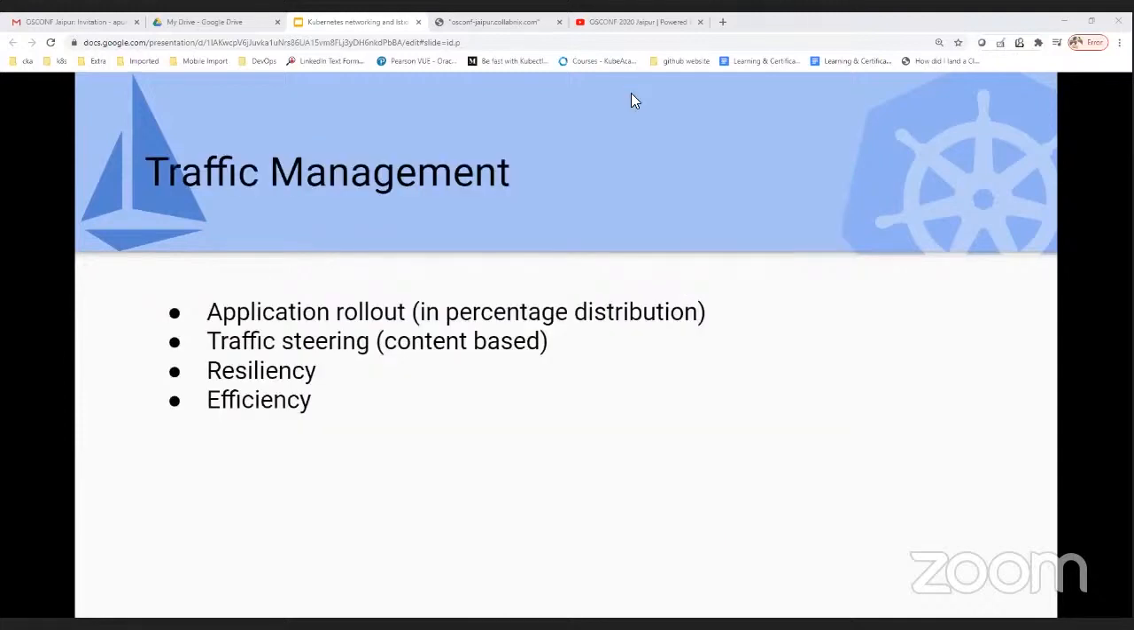So at the last, there are some things I want to explain, like how we can do traffic management. If I talk about application rollout, I can distribute the traffic in percentages. I can decouple the traffic from the infrastructure and scale the traffic. That is a proportion of the traffic routed to a version, independent of the number of instances supporting the versions.